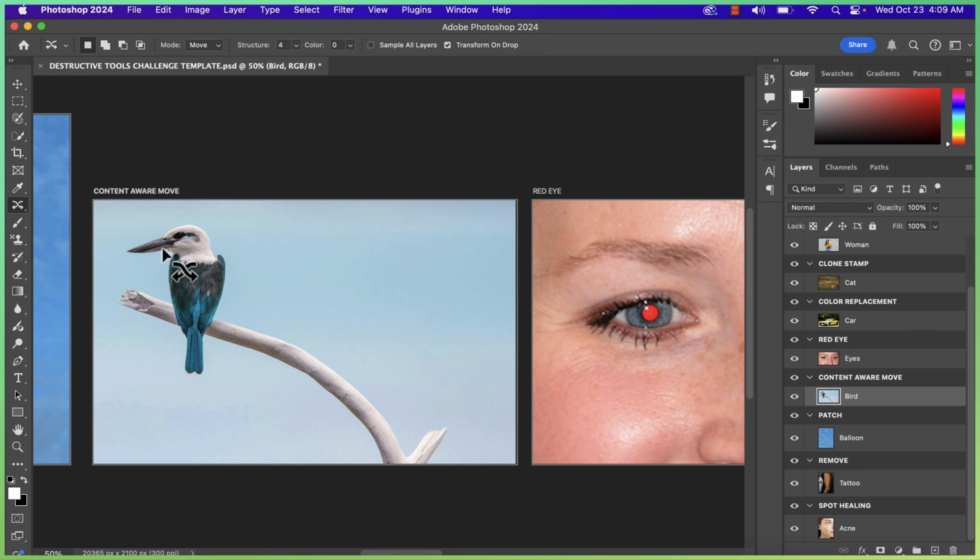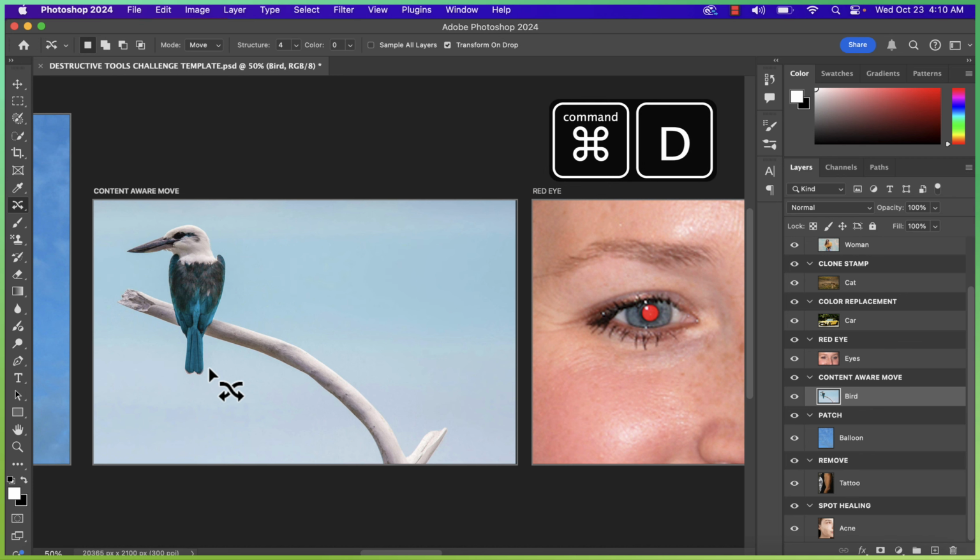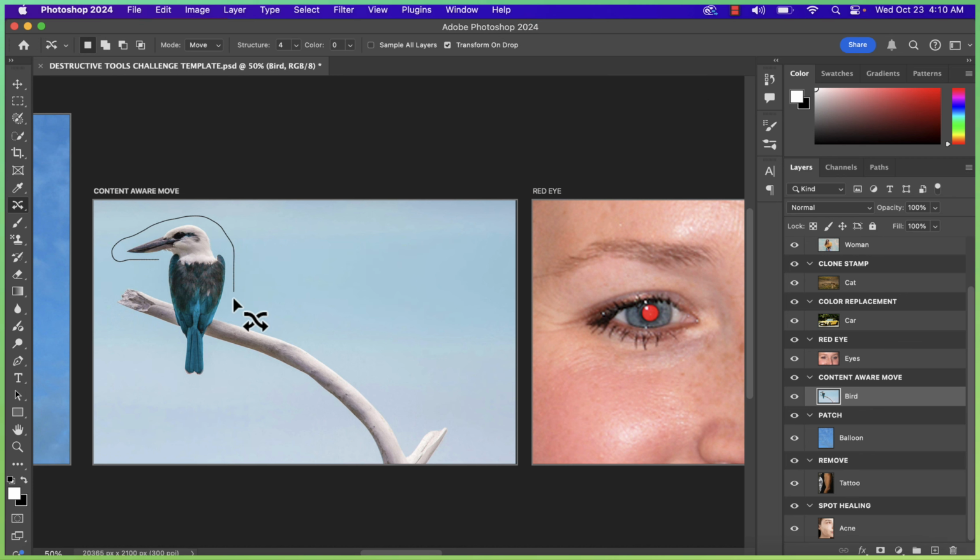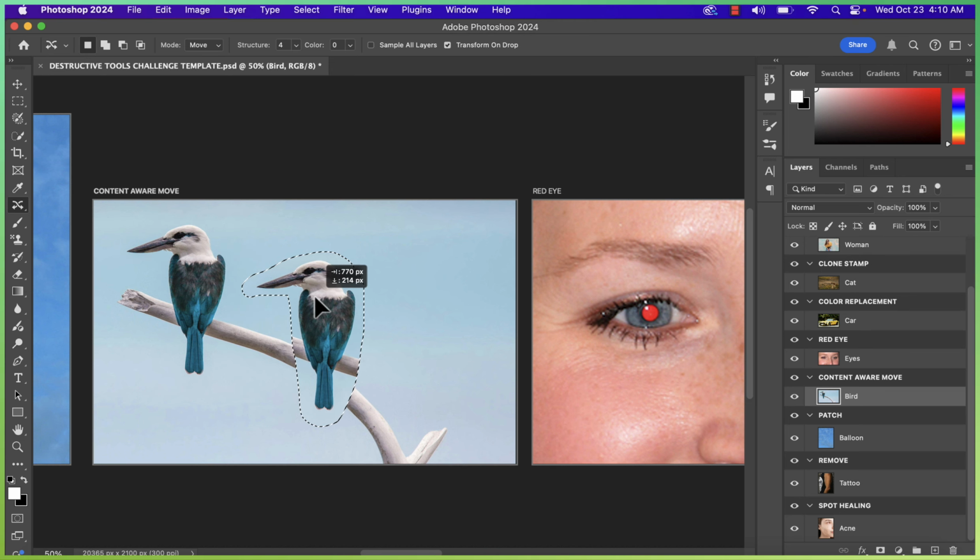With this tool, I'm going to make a selection of the bird, similar to what I was doing with the patch tool. The only difference is that I'm going to be dragging this over, and when I drag it over, the bird is not going to disappear. He's literally going to move. I noticed I made a little mistake right over here, so I'm going to Control D and make my selection all over again. With the same tool selected, I'm literally clicking and dragging it over.